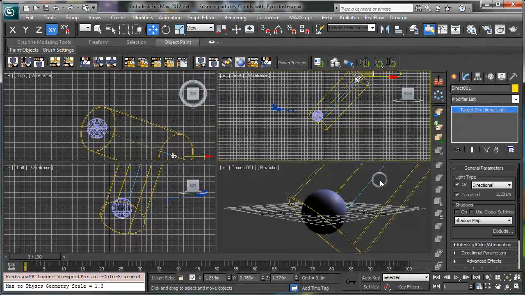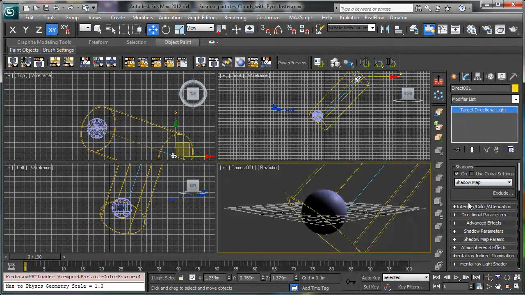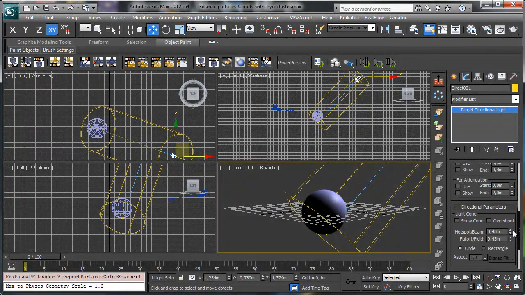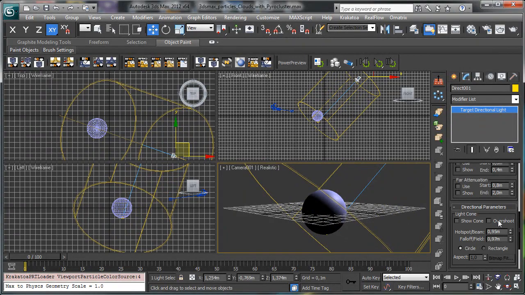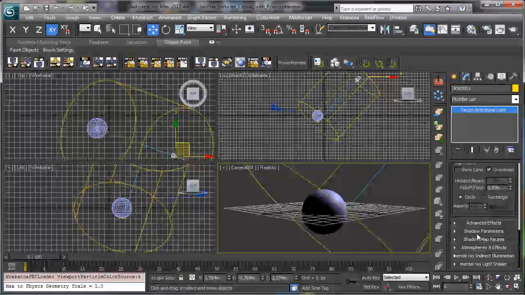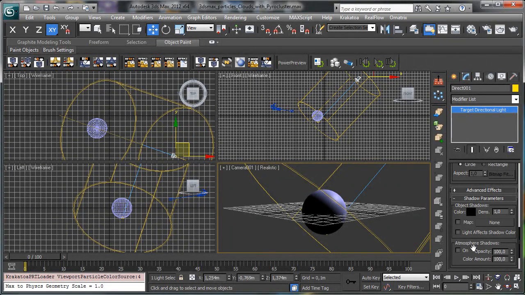Okay, and there we can set shadow map. We set the intensity to 1.35, and we'll have a bigger area there and an overshoot. So if we have something out, the hotspot will be illuminated, and then we tell the shadows there to have shadows for the atmosphere. So when we have the atmospheric effects done by Pyrocluster, we'll have the shadows for it too.